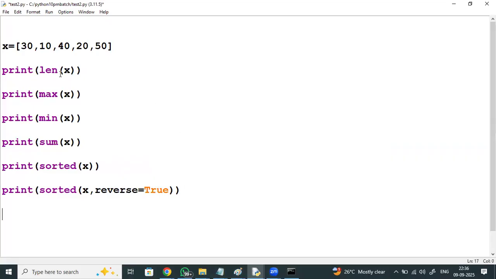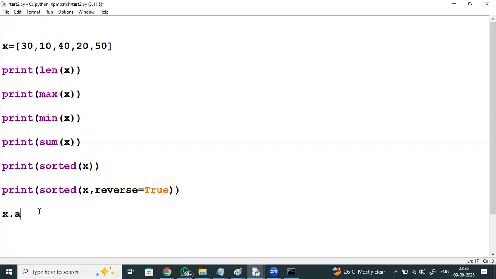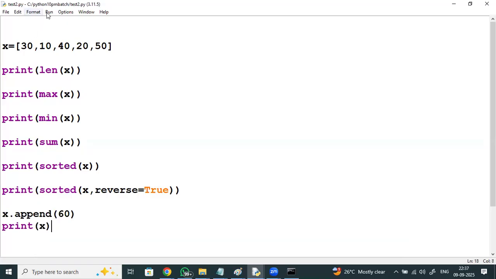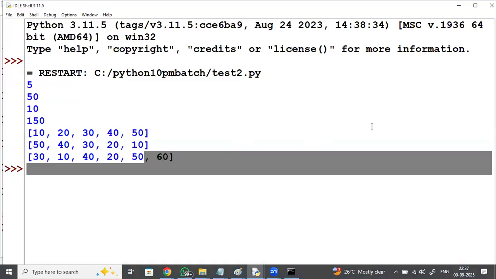So for example, 5 elements are there. I want to add a new element. X is the list. I want to append a new element to this. To that, I want to append what? A new element, 60. That's it. Print X. Now 60 got added at the end of the list. Check it. Run module. See, 60 got added at the end of the list.